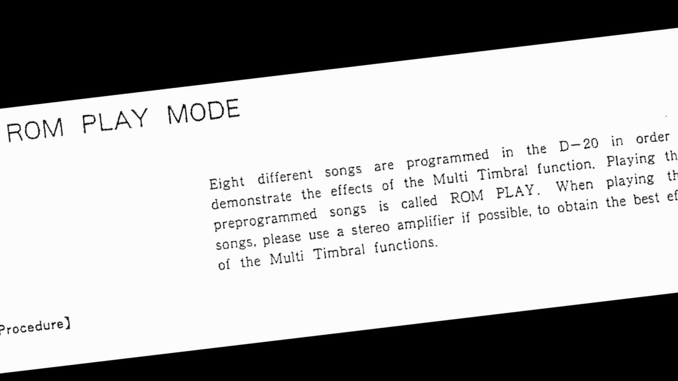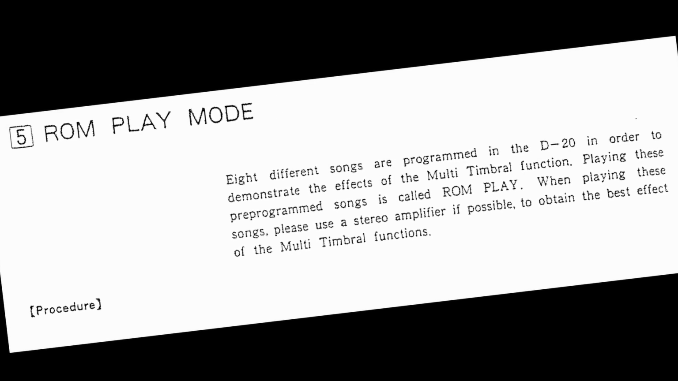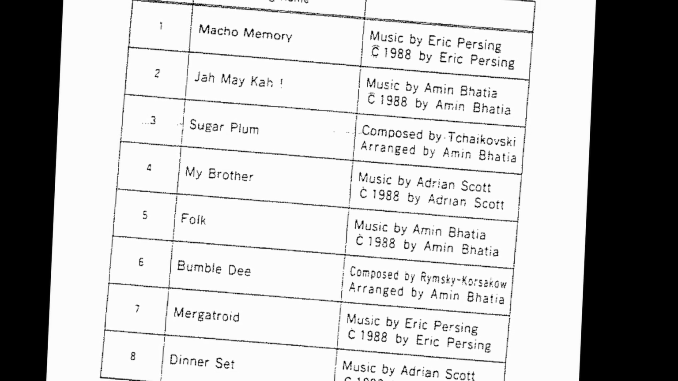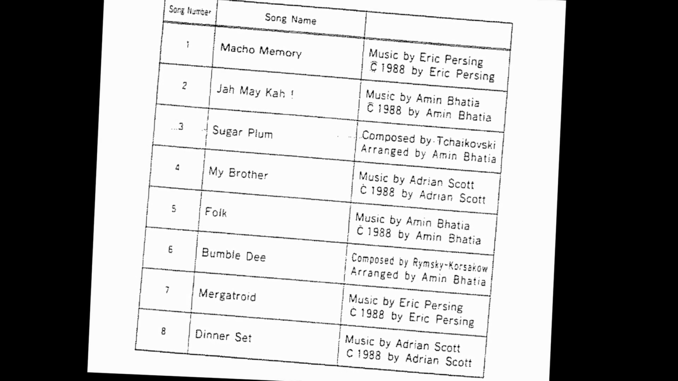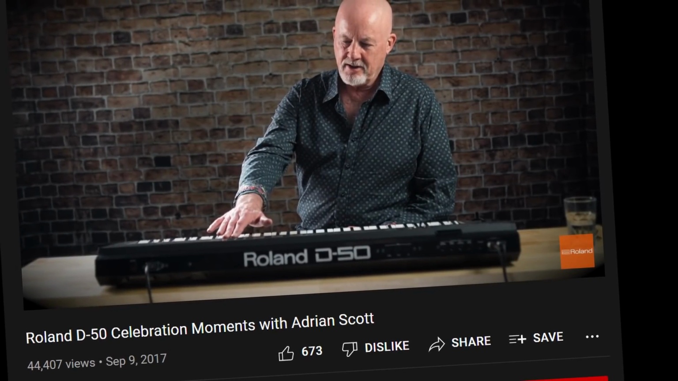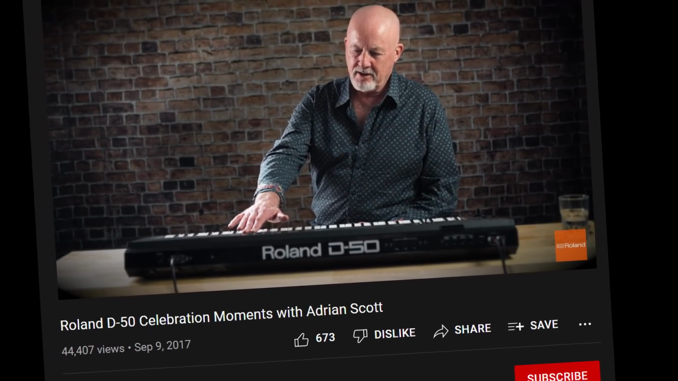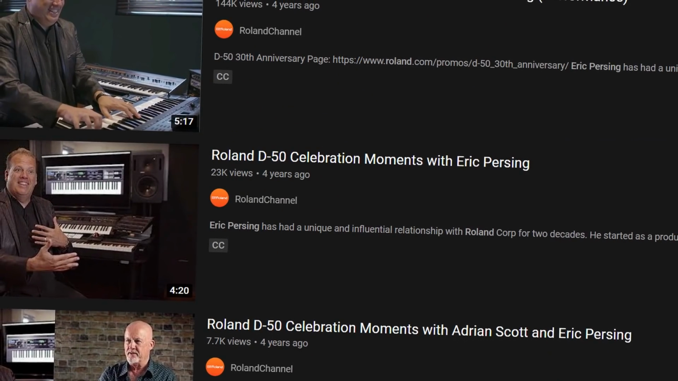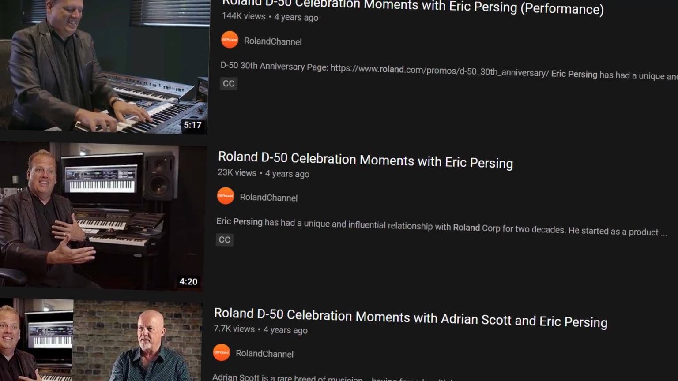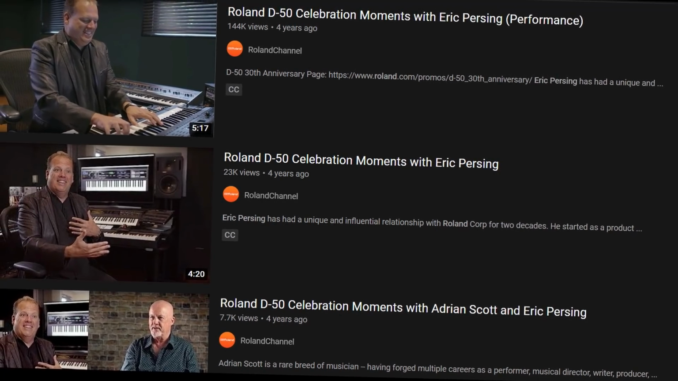In the manual we can see that the copyright for this particular song, My Brother, is owned by Adrian Scott, who happens to be one of the legendary designers and sound programmers of the Roland D50. In fact, all of the D series synths. So one of my heroes, in fact. And it's also fun to see Eric Persing mentioned in the credits too. And I have to say that the demo songs on the D20, including this one, were absolutely fantastic, especially given the limitations of the synthesizers at the time, so real respect and credits to Adrian Scott on that.